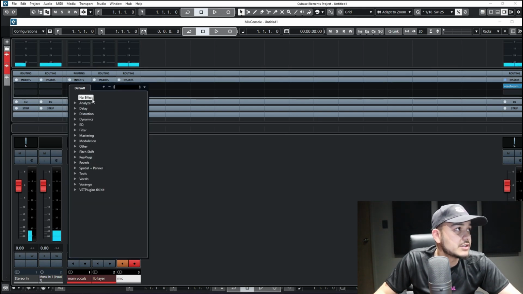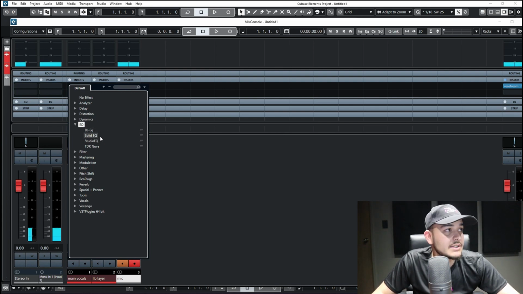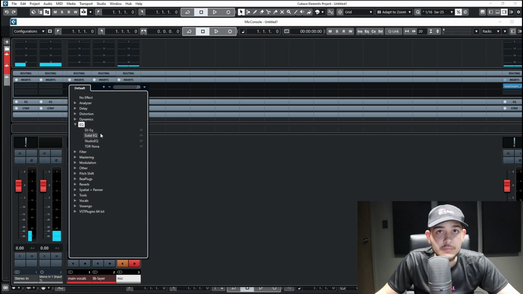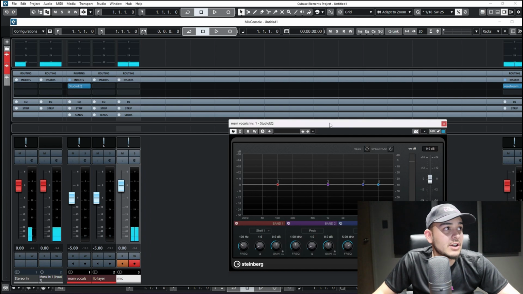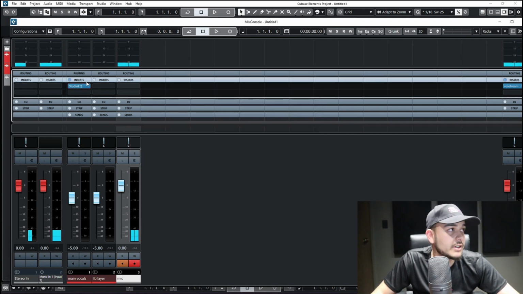So under inserts we go to the EQ tab. DJ EQ, Solid EQ, and Studio EQ, as far as I know, are Cubase's stock standalone EQs. Studio EQ, for example, is also a great EQ if you don't have any third-party plugins, but for the sake of this tutorial we are going to use TDR Nova.